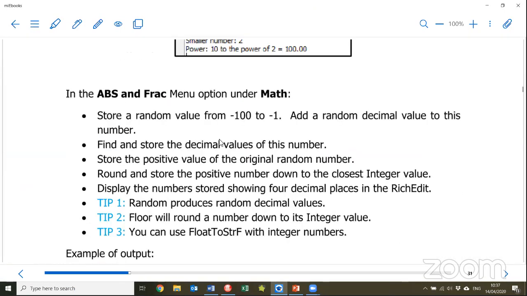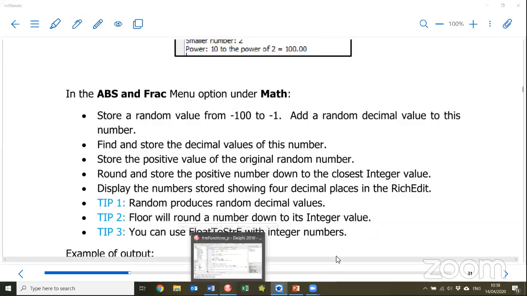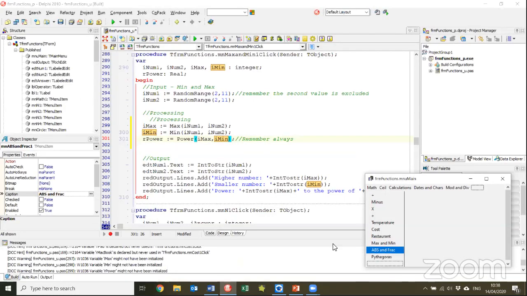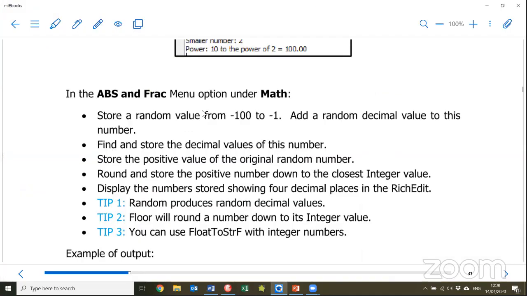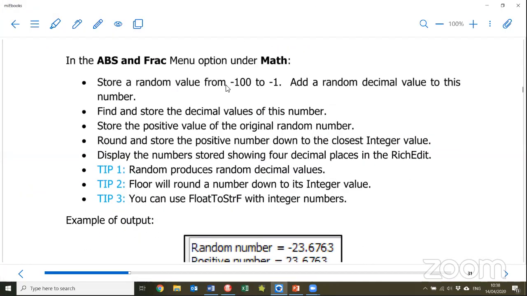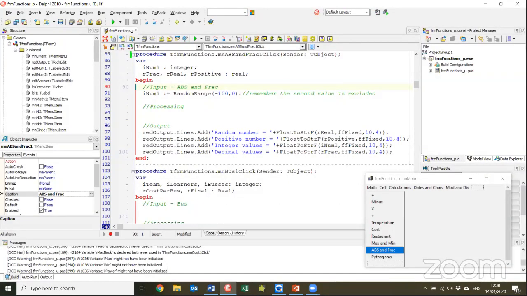Right. Here's abs and frac now. Let's have a look at them. We didn't do those ones, so let's have a look. Okay. So this question I'm going to do with you because people are asking. Store a random value from -100 to -1 and add a random decimal value to this number. So here's my code. I've stored my random value from -100 to 0.